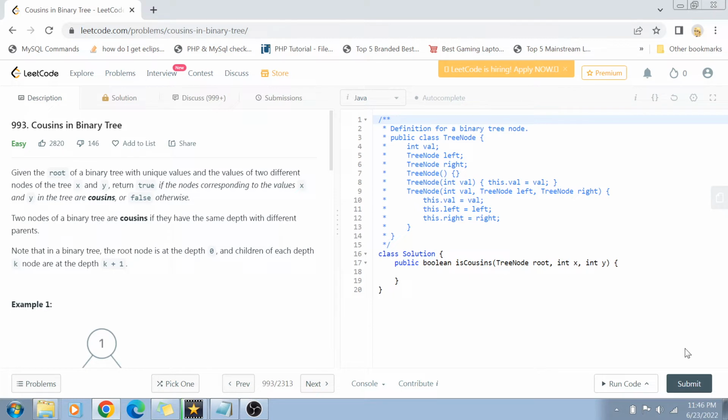This time guys, we are going to solve question number 993, cousins in binary tree.